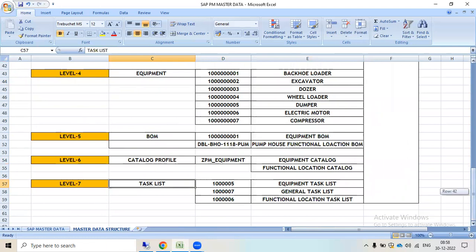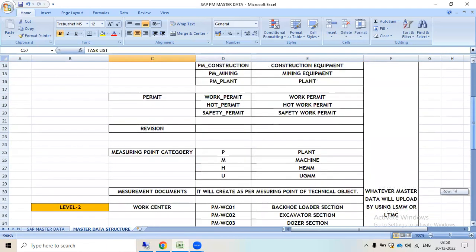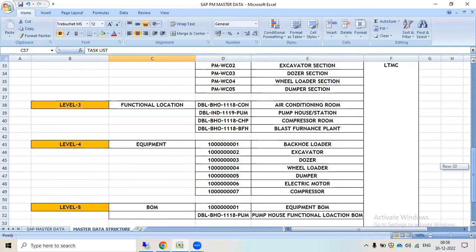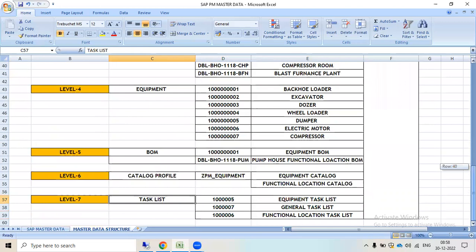First we need to create this one, then this one, then this one, and so on. This is the way I have mentioned it here for your better and easy understanding. You can practice by using this data in your SAP system. And this is how we have completed today's session.